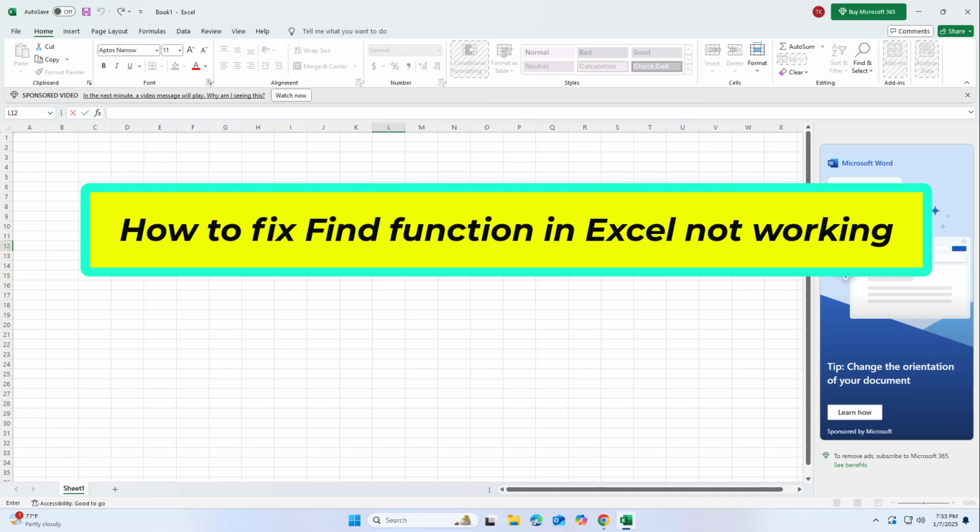How to fix find function in Excel not working. In this video I will show you a few solutions to fix the problem.